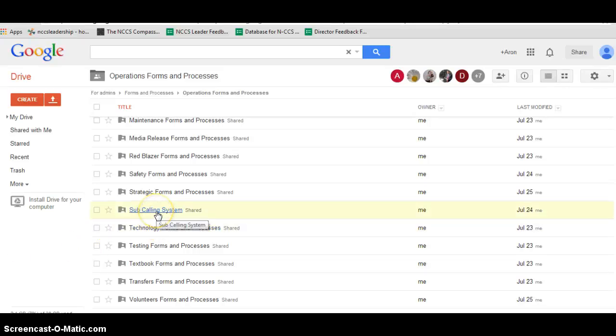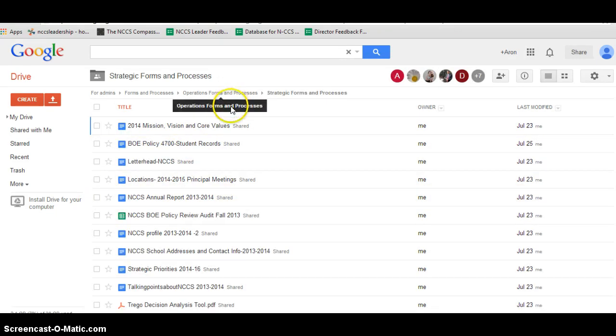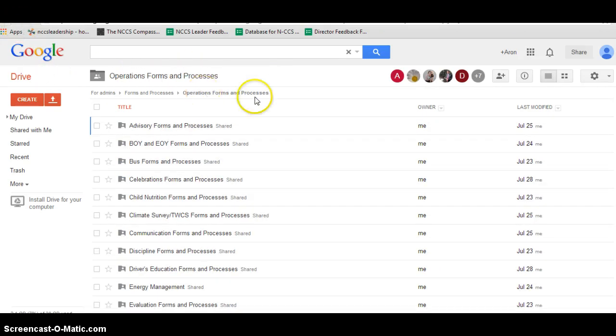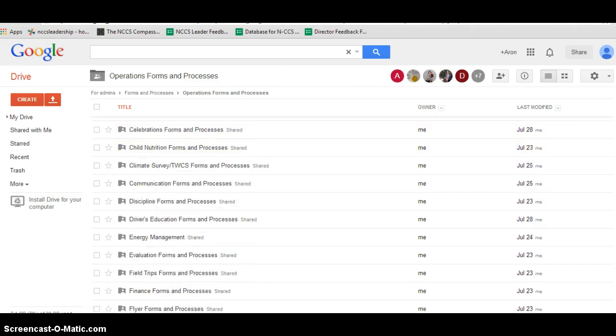Sub-calling system, I will have a memo in there that Heidi sent out last year that gives instructions to staff members on how to access the sub-calling system, and we hope to have all those items updated. And pretty much anything that I couldn't really figure a house for that had something to do with either board policy, the policy review audit, strategic plans for the district, Trago tools, all those things I kind of housed under strategic forms and processes. Hopefully, again, guys, this will be helpful for you.